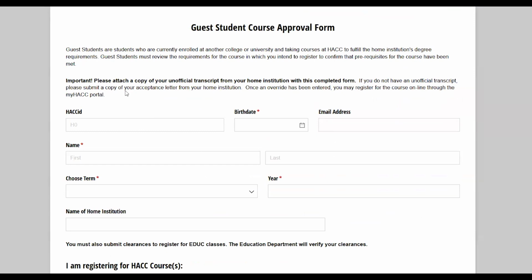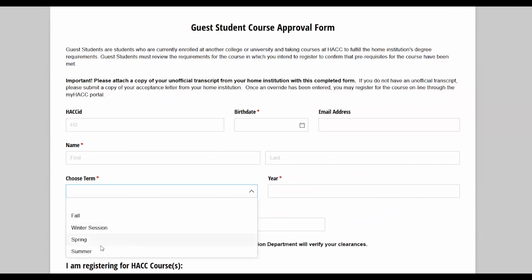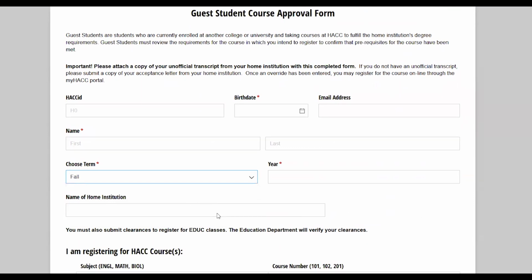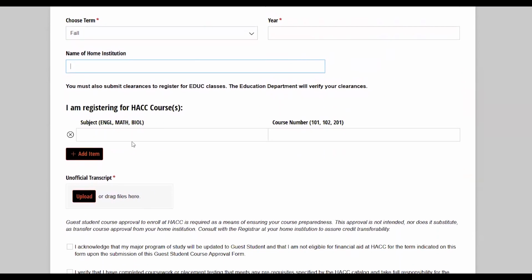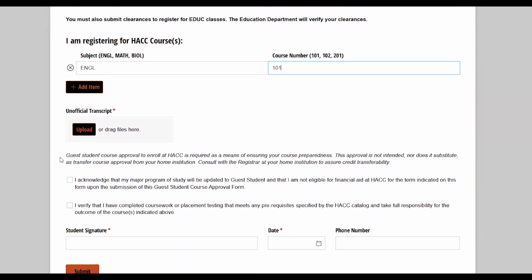This is after you have been accepted because it requires your Hack ID, your birth date, your email address, your first and last name, the term in which you are attending, and the year and the name of your home institution. Then you will put in the Hack course which you are taking. Let's say English 101. And then you will upload your unofficial transcript.